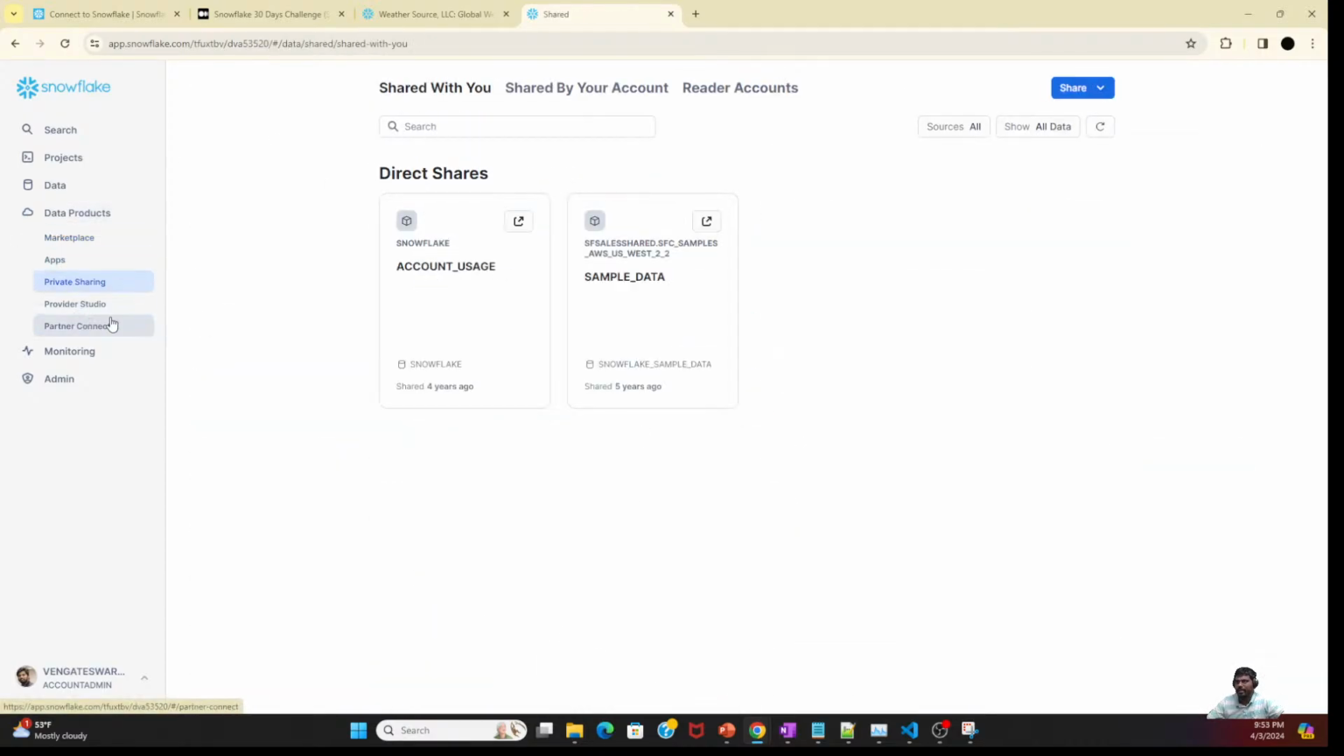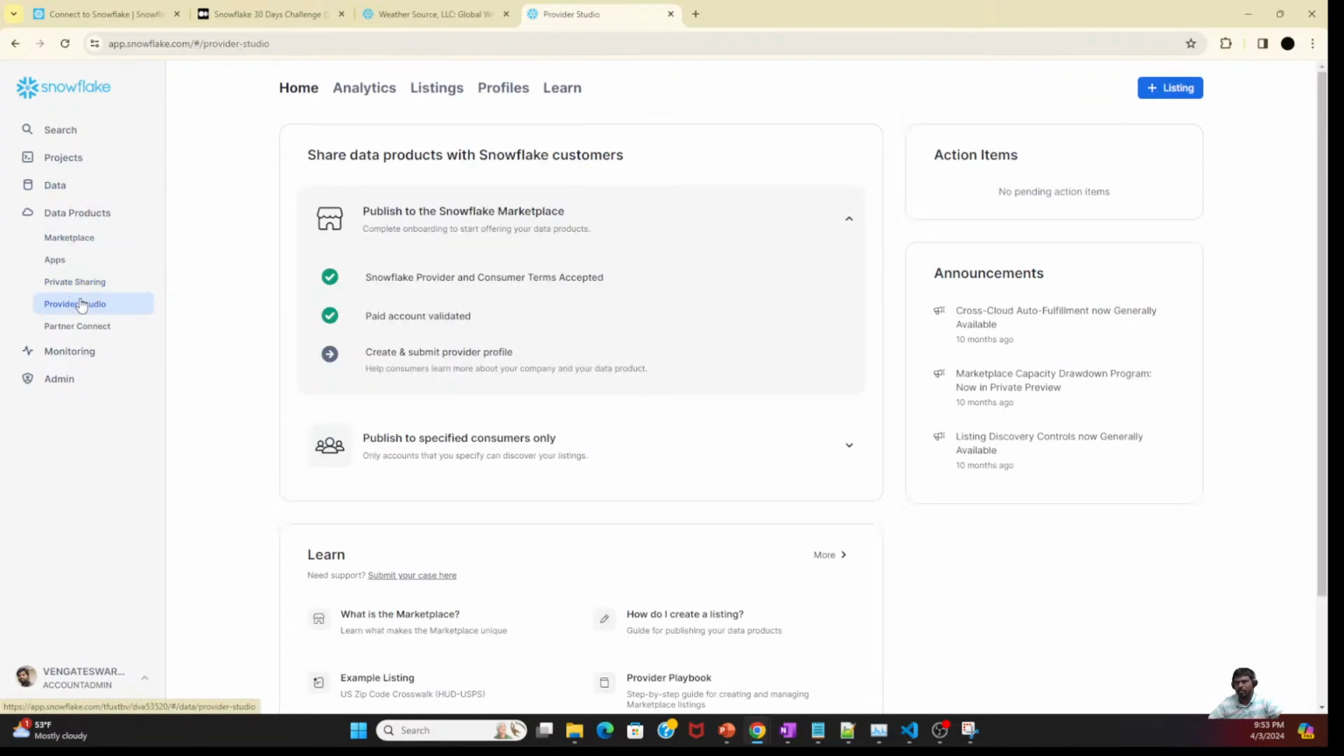And then private sharing. This is about sharing your data with others, internally or externally. What role, what user, what authentication, right? Those things we'll talk about in private sharing. That is another thing we'll cover.